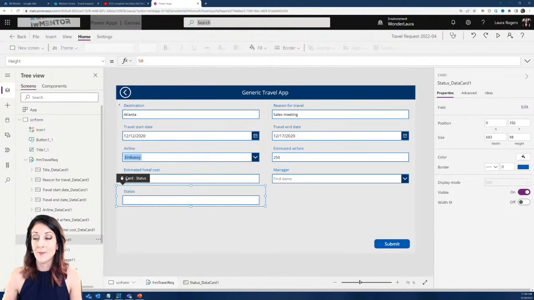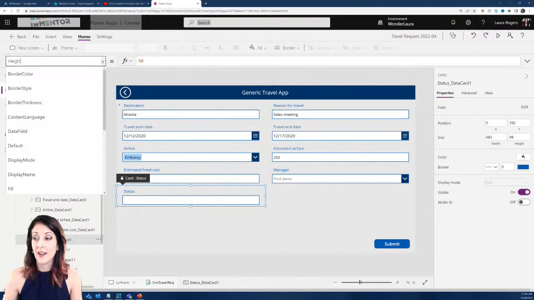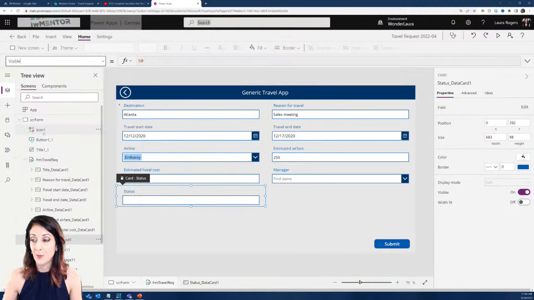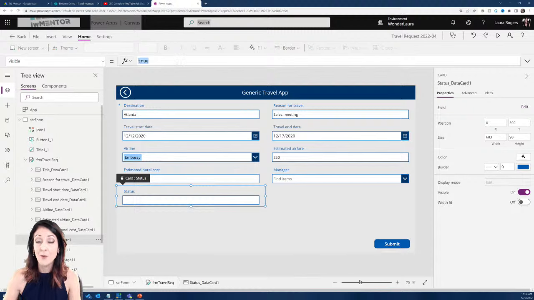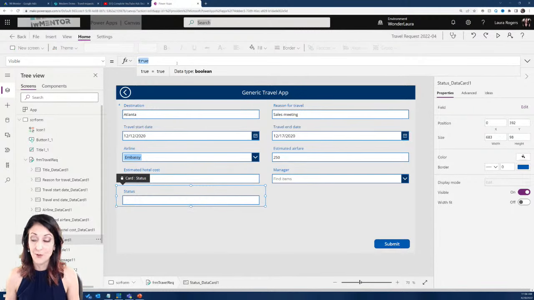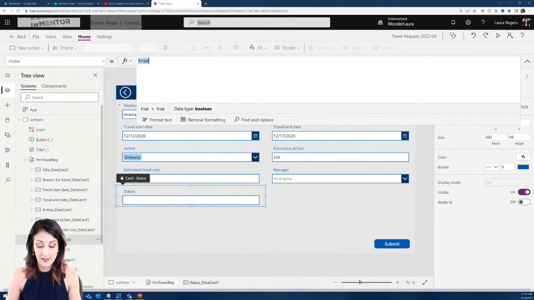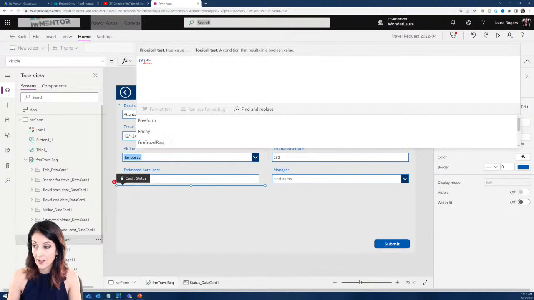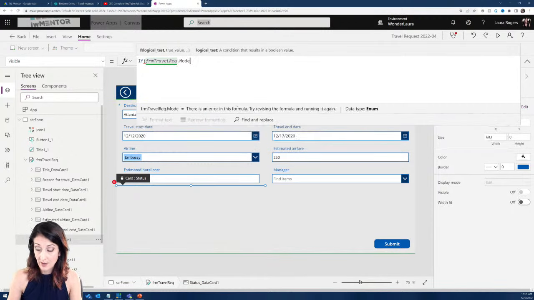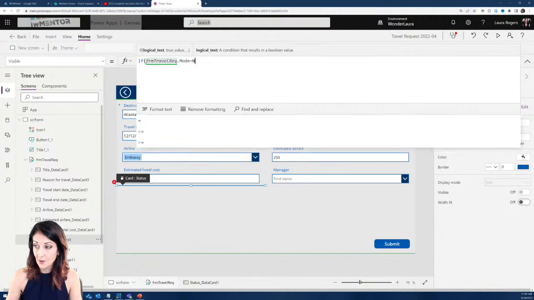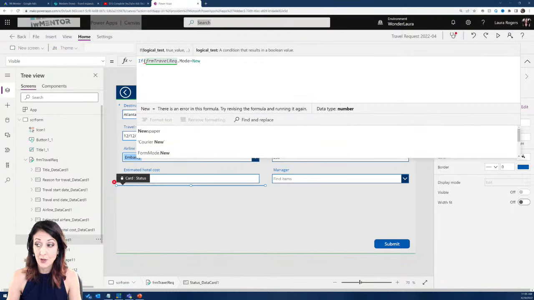So I select my whole card here in my Power App, in my form, and I go to the visible property. And I want the whole card to be hidden if it's a new form. So the logic that I always use to determine if something's a new form or not is if, and I give it the name of the form, dot mode equals new. So that would be if it's a new form.